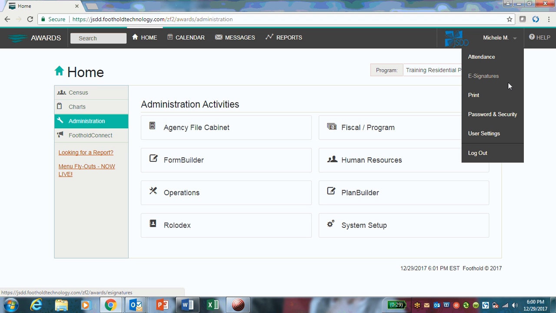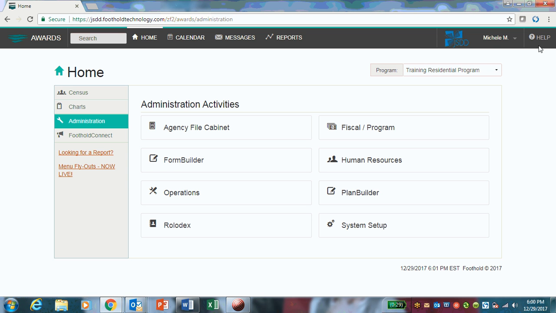You can set up your e-signatures. Those are going to be required soon. You can also set up your password security. So if you forget your password, you can answer questions. You will need to provide an alternate email address for this, but it's a good way of not getting yourself locked out. Help on online Awards, online help, and then internal help.